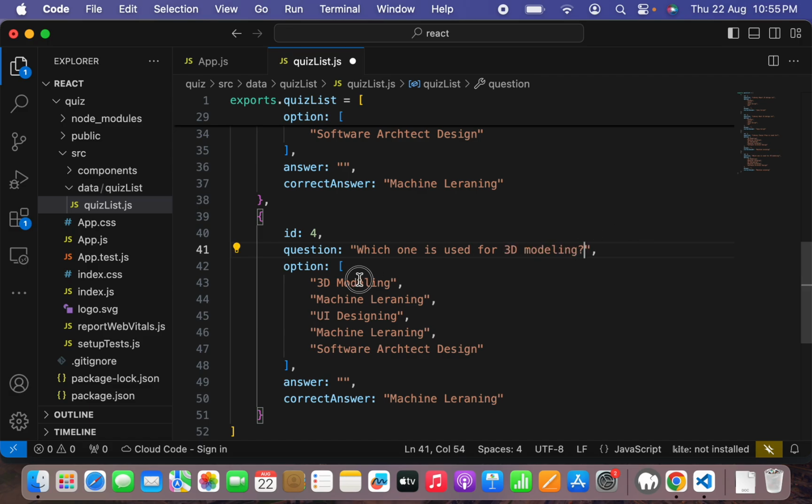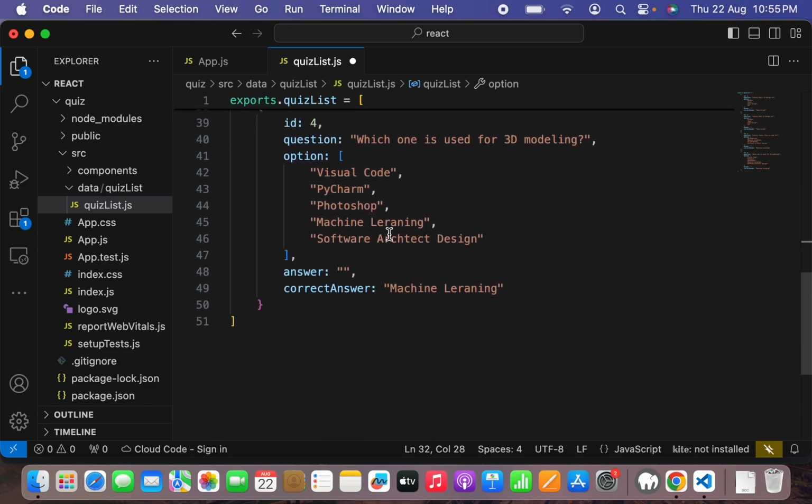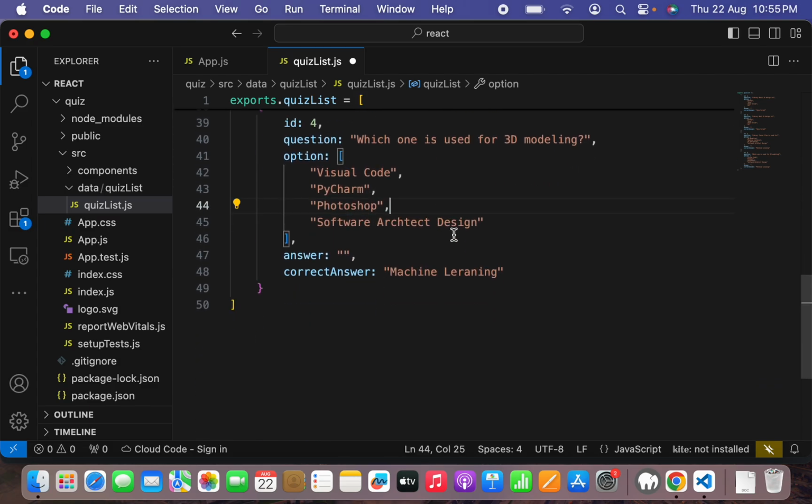Okay, for example, I will say Visual Code, and then the next one I will say PyCharm. Another one I will say Photoshop. There are 5 here. Let's remove this machine learning, it's duplicated here also. Photoshop, and the last one, for example, I will say Blender. And the correct answer is, for example, Blender.